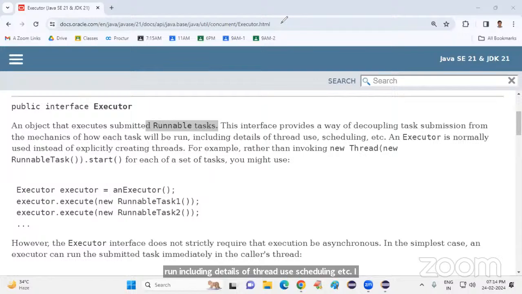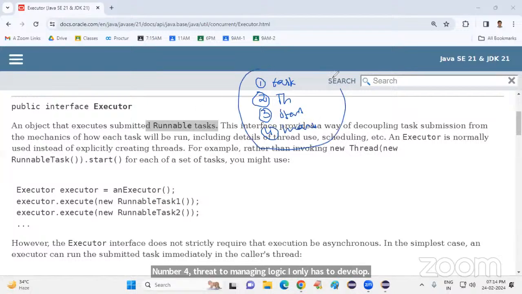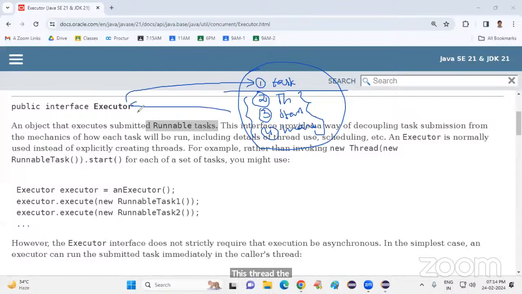Tell me now. If I take the Thread class, number 1, task implementation logic, I have to develop. Second, thread creation logic, I have to develop. Number 3, thread starting logic, I have to develop. Number 4, thread managing logic, I have to develop. So all these 4 tasks I have to develop. If I use an executor, I only focus on task implementation. This thread creation, starting, managing, this work is done by whom now? The executor. That's the decoupling point.